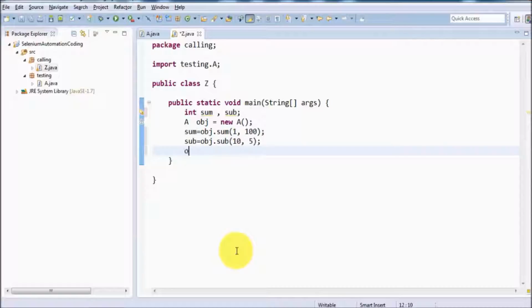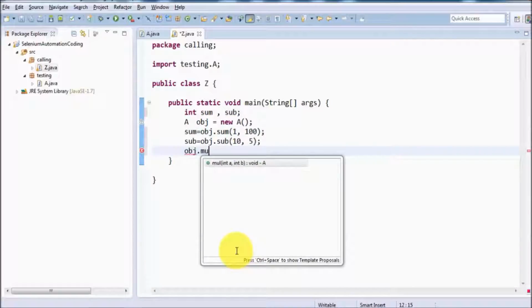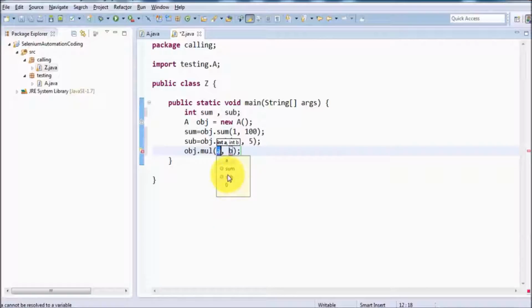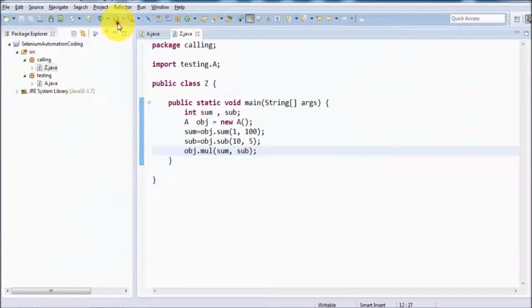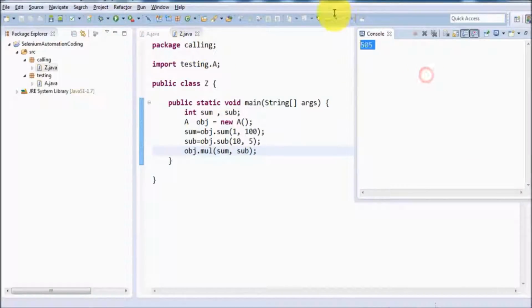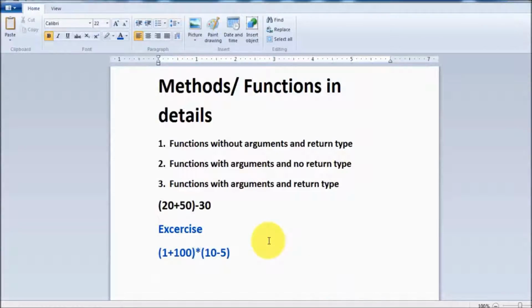Now I want to call the multiplication method. So obj.mul, it wants 2 inputs. First I'm passing sum and the other is sub. If we check what the result should be, the result of the sum is 101, the result of the minus is 5, and 101 into 5 is equal to 505. If I call it, here we can check, we are getting 505 in the result. So we have implemented this simple calculation.